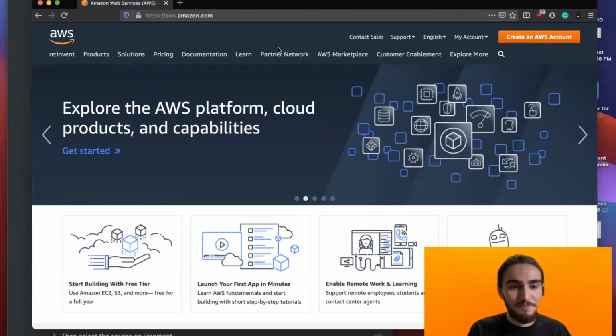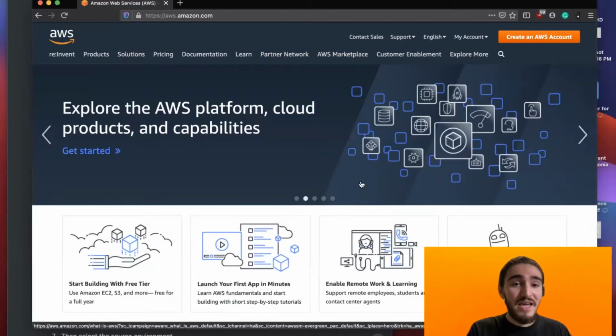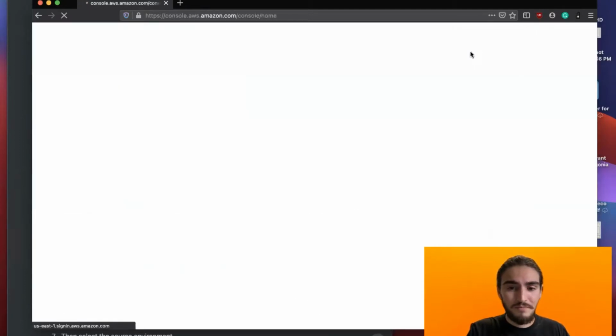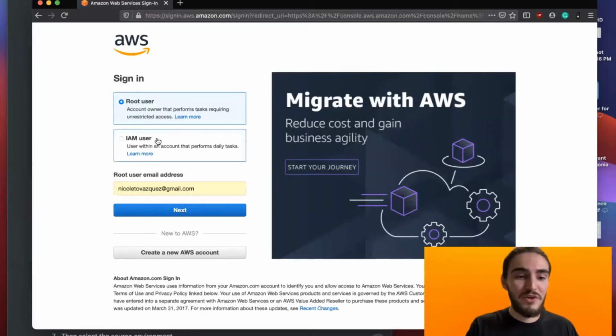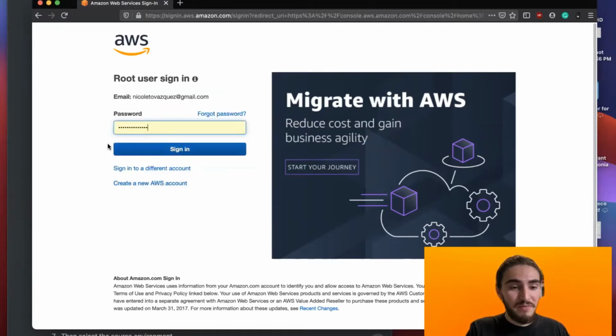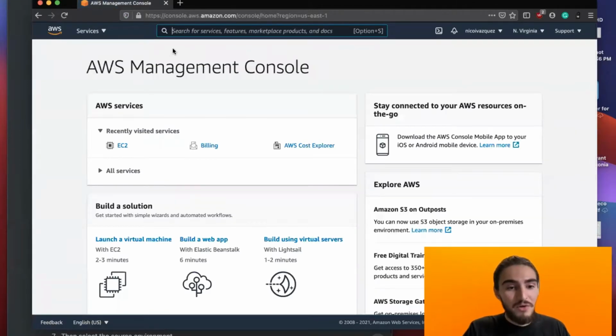So let's get started. Here I already have AWS open, just aws.amazon.com. First thing I'm going to do is log in. I'm going to log in as root user. If you need to log in as an IAM user, you'll know. If not, just log in as root user, put in your username, your email, and you're in. Now you're going to go into the management console at first, and you're going to want to visit EC2.